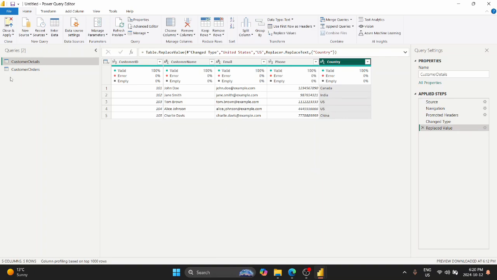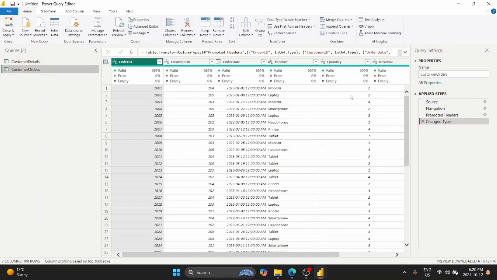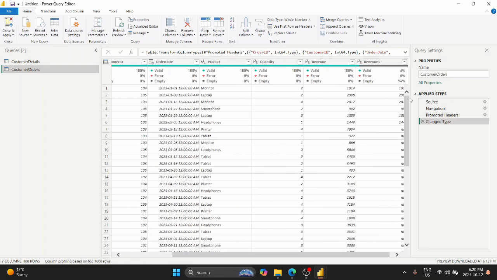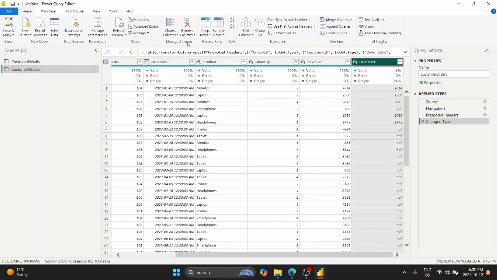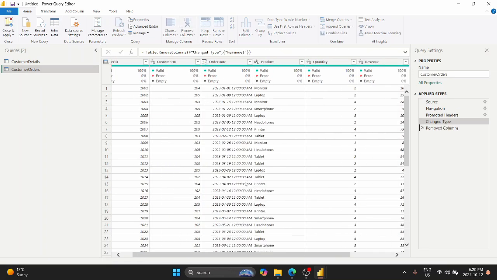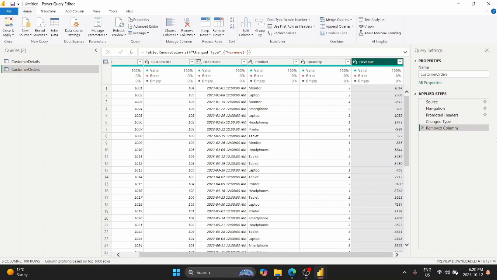Now that this is okay, I'll go to another table, click on revenue 1 and remove column. As you can see, it added the step. Whenever you load new data in the same file, it will go through the same steps.